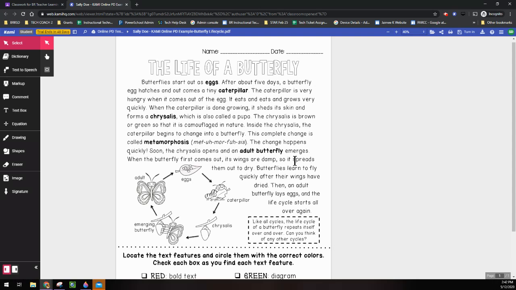We don't have anything on our page to select yet or move, but you can select one thing at a time. You can also click and drag to select other things, annotations, highlighted things, shapes that you've put on there. The dictionary tool is a really great feature in the premium edition.